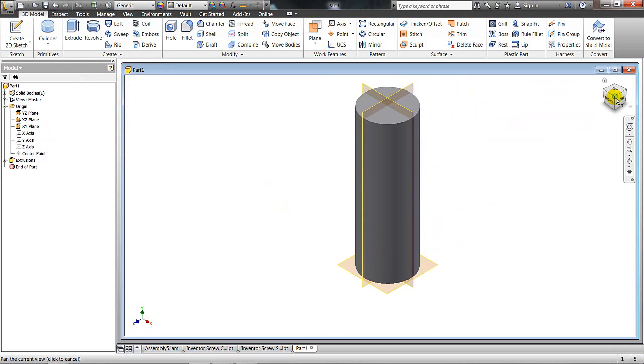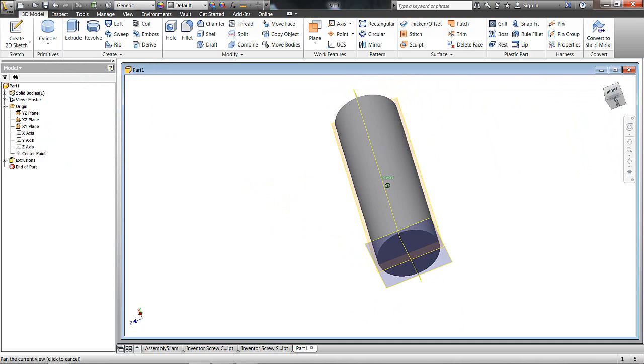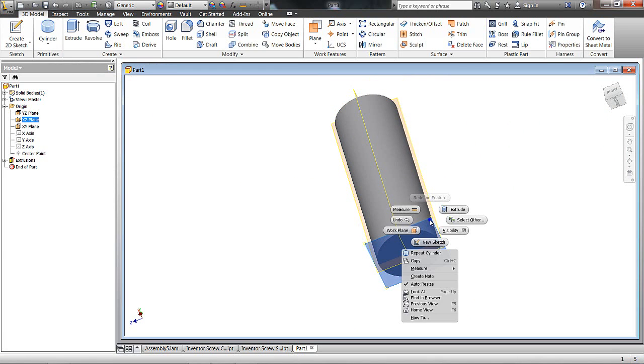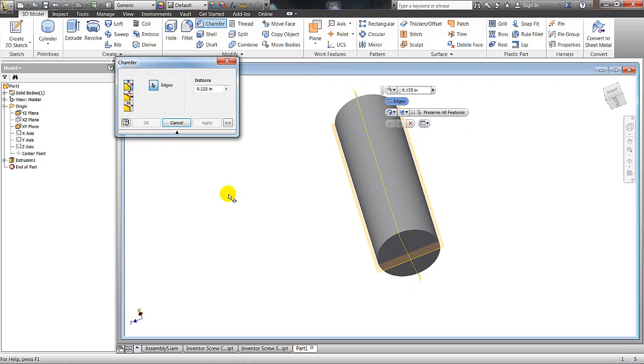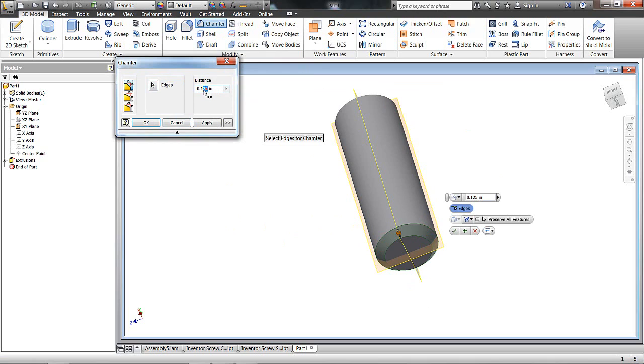While we're working on it, let's go ahead and put a chamfer down here at the bottom. I don't think I need that anymore, so I'll turn the visibility of that off. Chamfer tool, and I'm going to choose that bottom circle. That'll be my chamfer. Now the size of the chamfer, if you remember, is the thread depth.